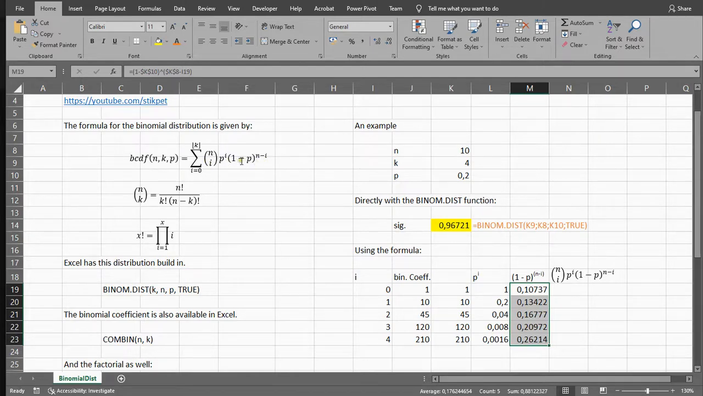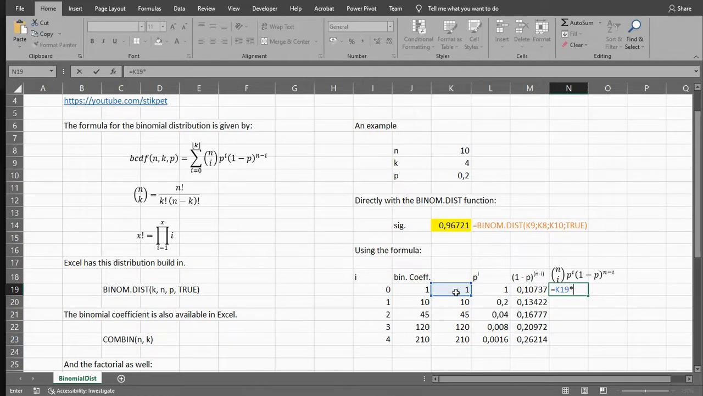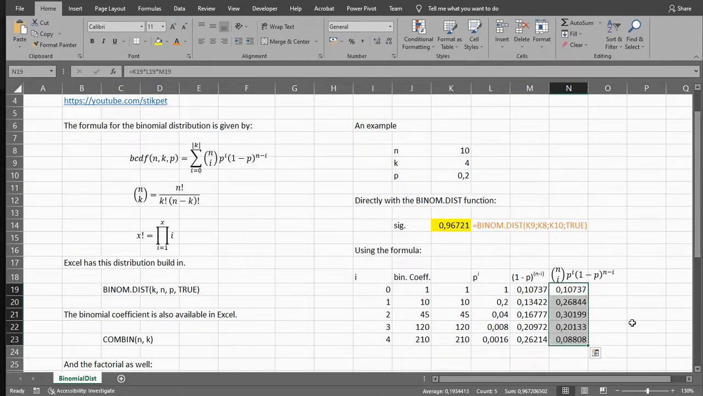So we simply need to multiply them together. So that's this one times that one times that one. I could probably use the PRODUCT function if I'm not mistaken, but since there are only three, I'll just do a simple multiplication. These three can multiply with each other. Copy paste this down, and we now have our binomial distribution up to k is 4 with p of 0.2.